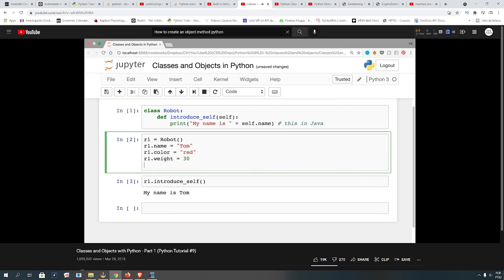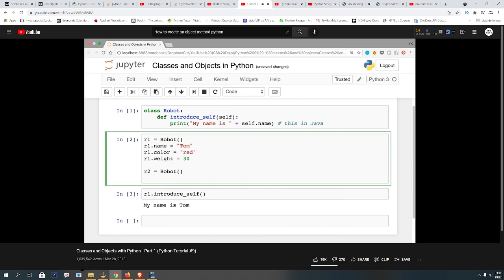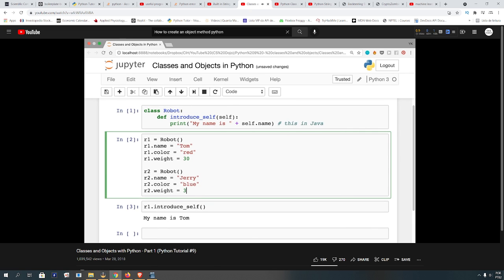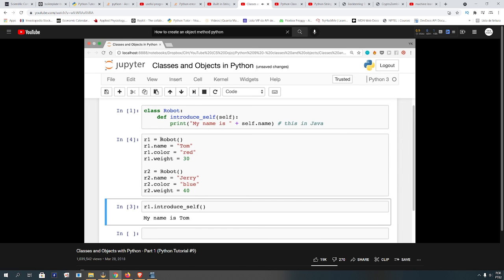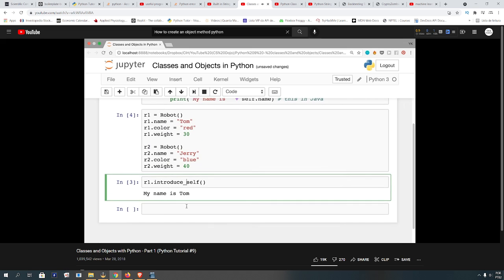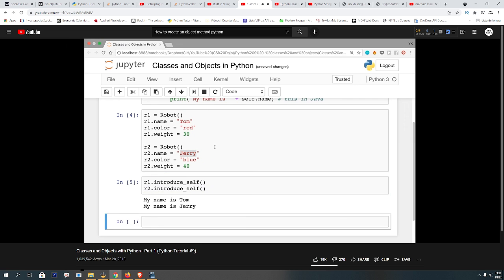And just like that, you can create another object too. Let's go back into this cell, and let's write r2 equals Robot. This will create a new robot object, and then let's set its attributes too. So r2.name equals Jerry, r2.color equals blue, and r2.weight equals 30. Let's actually set the weight of r2 to 40, like we saw earlier. And once you run this cell, you'll have an object in r1 and another object in r2 with different sets of attributes. And then at this point, you should be able to run r1.introduce_self and r2.introduce_self. So the first line should print "my name is Tom", just like we saw earlier, and then the second line should print "my name is Jerry" instead. So let's see if we can get that. And that's exactly what we see.